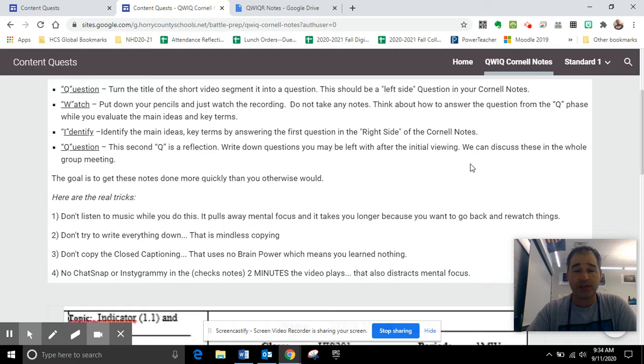Then you need to watch the video, but take your pen and put it down and just watch the video. Don't take any notes. Don't listen to any other music. Try to get a quiet place and just for 1.5 minutes or 2 minutes, focus on what is being said in the video. And then in the I section, identify any main ideas and key terms by trying to answer your question from the title.